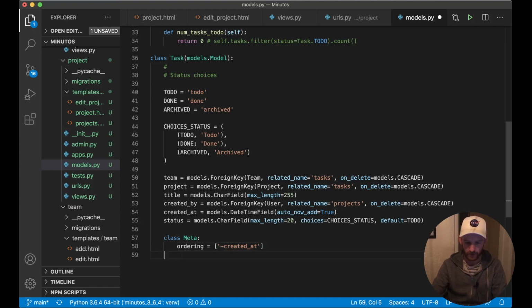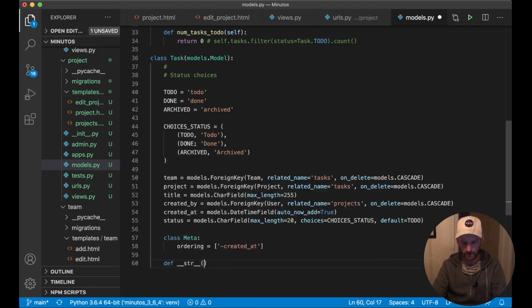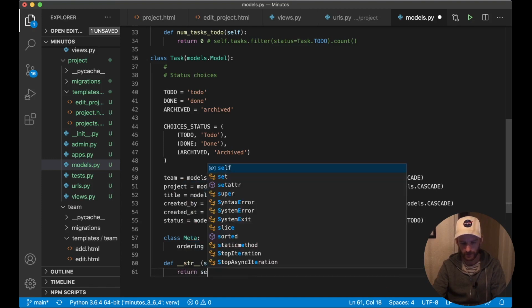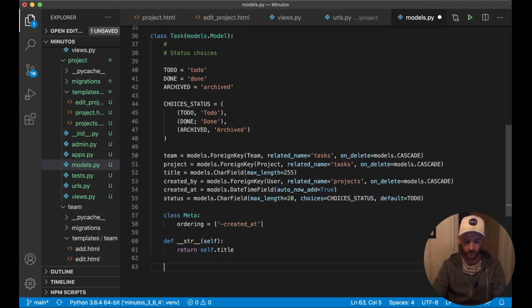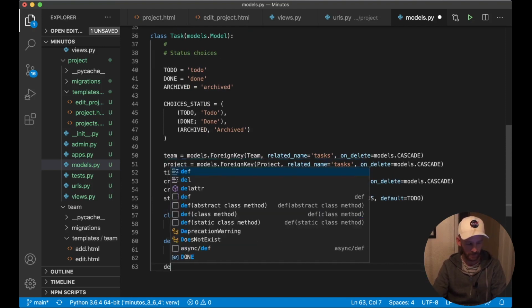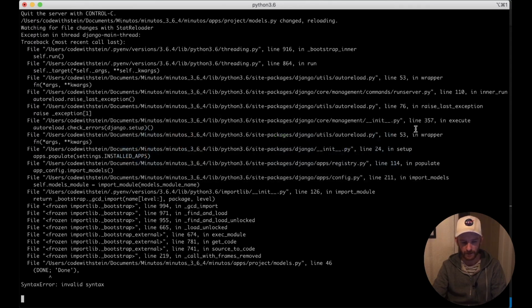And I want the string representation here. Def str self, return self.title. And here I also want a function for getting registered time. Def registered_time self, but this can just be return 0 for now. Great. So now I can update the database.